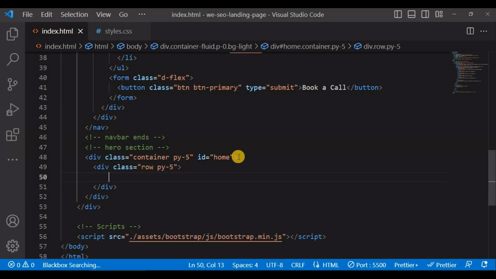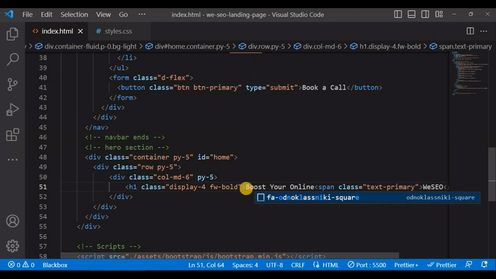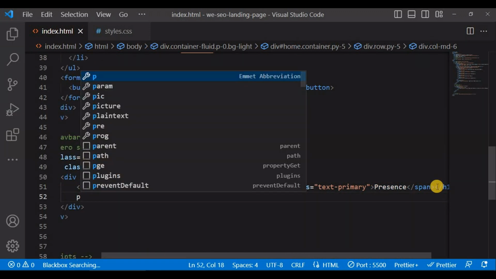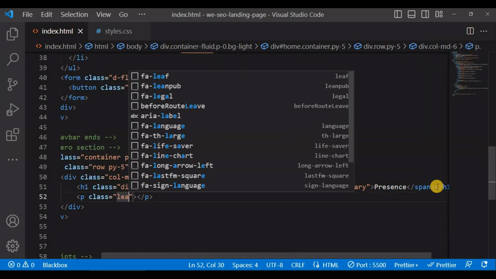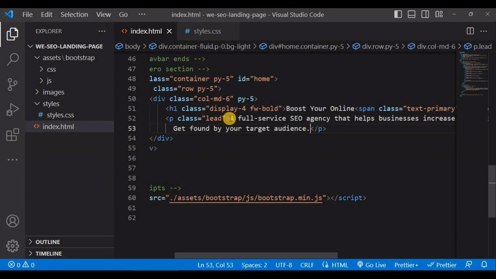And then inside the row, we are going to create 2 columns. We shall create div and give it a class called MD6. Let's also give it a vertical padding of 5. After that, we create a H1 with a class display with a text. So our text is going to be boost your online presence. And then we shall create a paragraph, give it a class lead, and we're going to write some content in that paragraph. So I'm gonna paste the content there.